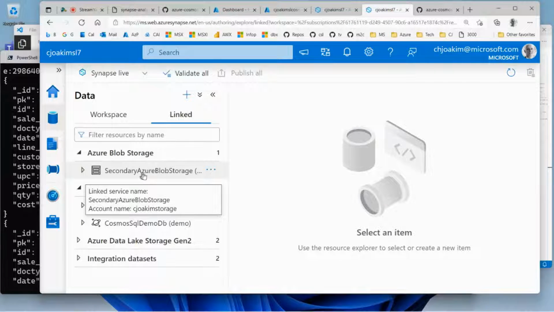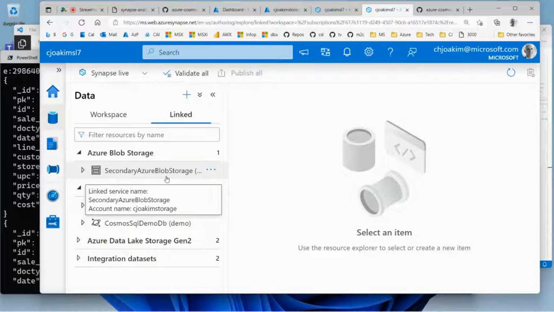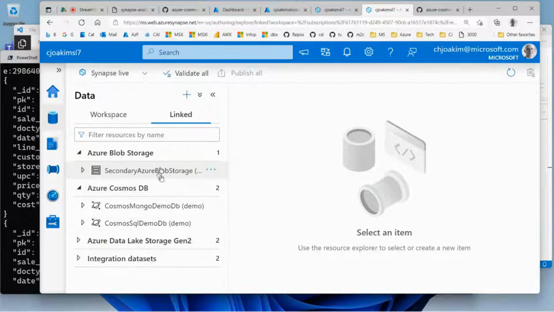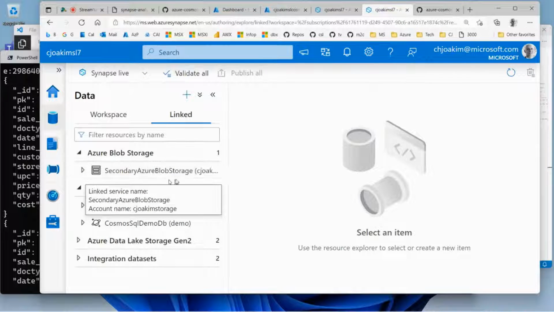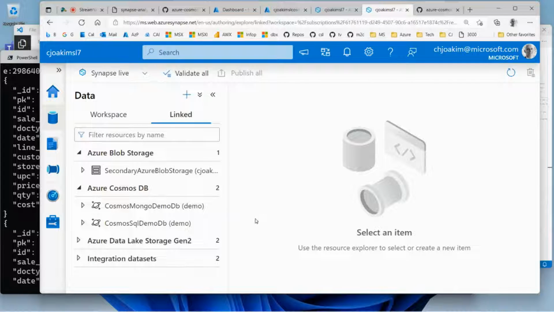So in the workspace in Synapse, you create a quote unquote linked service. This is one of the other Azure services that I'm going to be using in my Synapse workspace. So I have it pointed to my personal blob storage account. And notice I have it pointed to two different Cosmos accounts. One is SQL and one is Mongo. And I'm going to click into each.